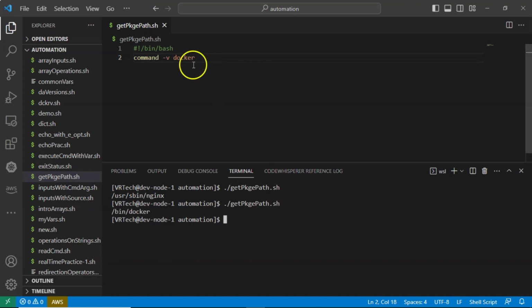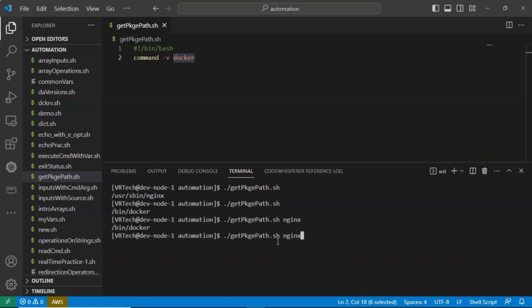But we should not hard code our package name inside our shell script. That we have to read into your shell script. I mean, you have to provide that as an input to your shell script. We have different ways to provide input for your shell script. Now here I am using command line arguments concept. That means while running my shell script, I can pass my required arguments in this way.